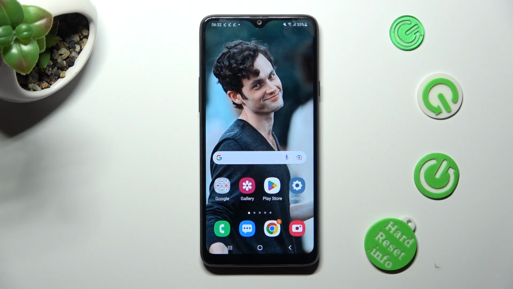In front of me is Samsung Galaxy A20s, and today I would like to show you how you can switch on or off location of this Samsung.